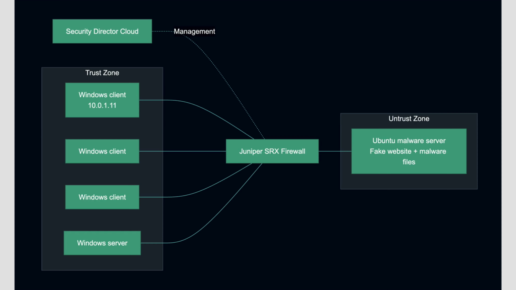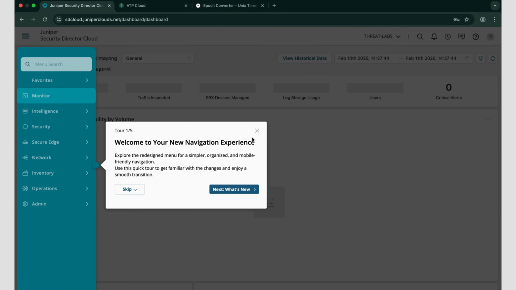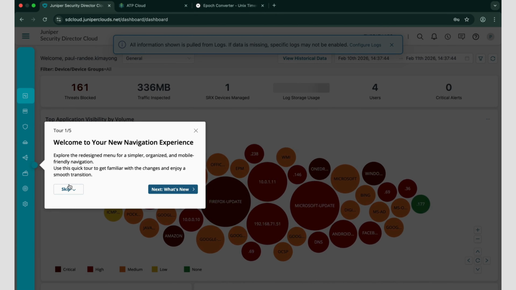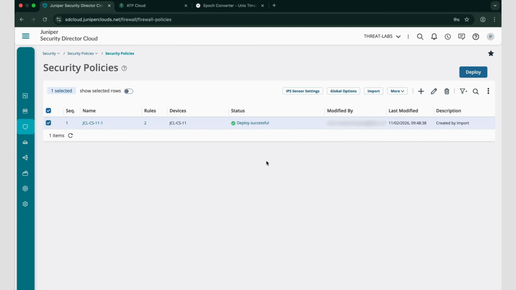Now, let's switch to the defense side and see how the SRX firewall stops this attack. For this demo, our lab environment consists of an SRX firewall, Windows clients in the trust zone, and an Ubuntu malware server in the untrust zone, which will host our fake websites and malware files. We'll be using Security Director Cloud to manage the SRX. First, let's take a look at the security policies we have in place.